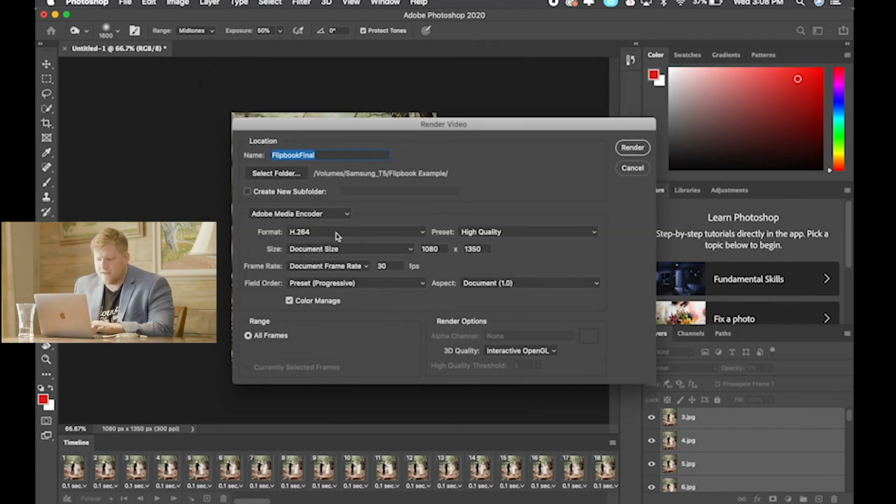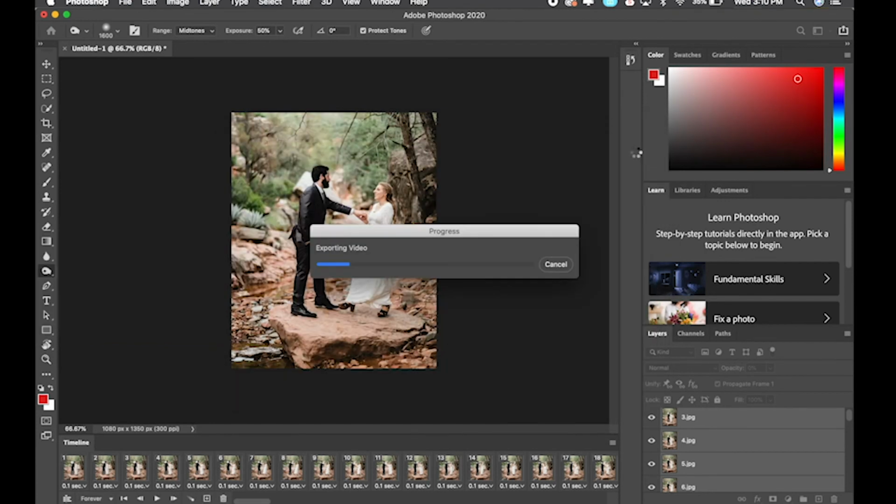And these presets, if you don't know a lot about them, don't worry about them. But basically this is your MP4 format with the H.264 codec, and you'll just keep it at high quality. 1080 by 1350 is 1080 video at a 4:5 aspect ratio. 30 frames per second is just what this timeline is at right down here, and 24 and 30 are pretty common for web uploads, so I'm going to keep it at 30. And I'm going to click Render.